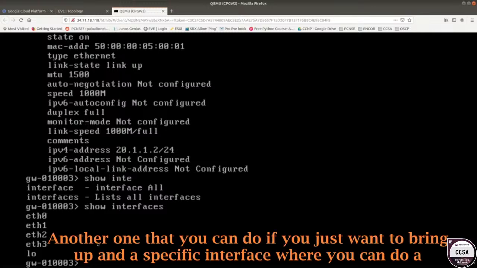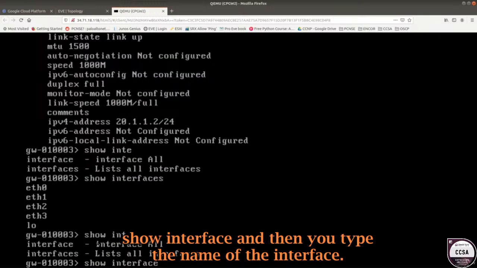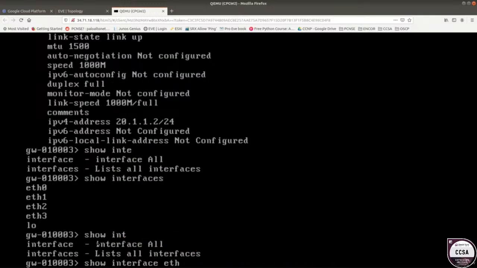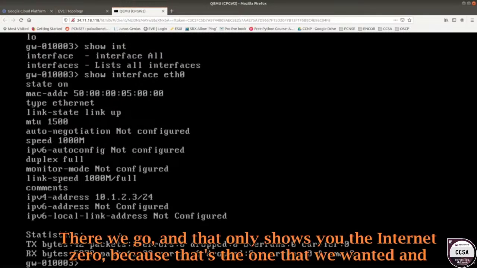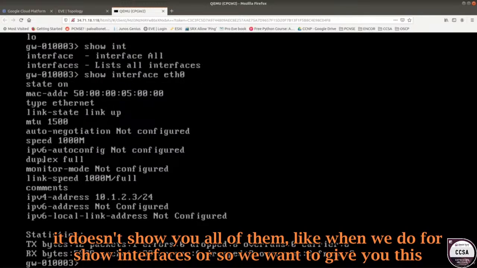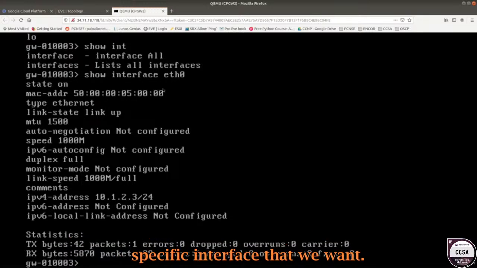Another one that you can do, if you just want to bring up a specific interface, is show interface, and then you type the name of the interface. There we go, and that only shows you the Ethernet 0 because that's the one that we wanted. It doesn't show you all of them like when we do show interfaces all. So we only get this specific interface that we wanted.